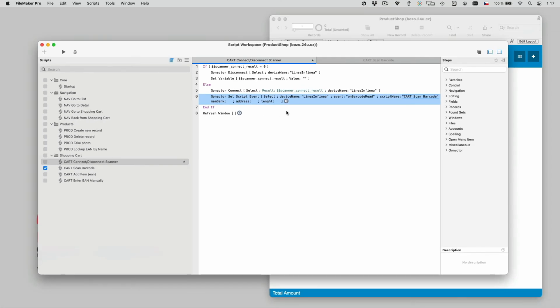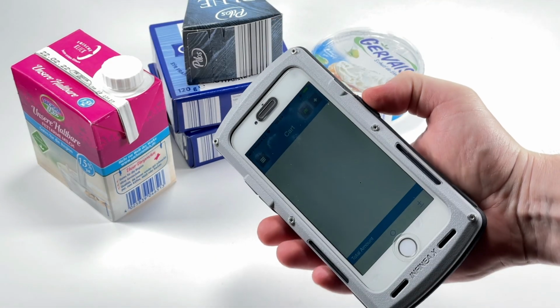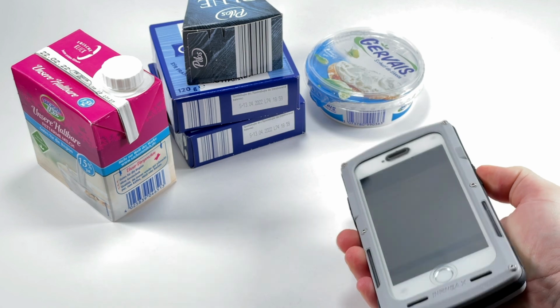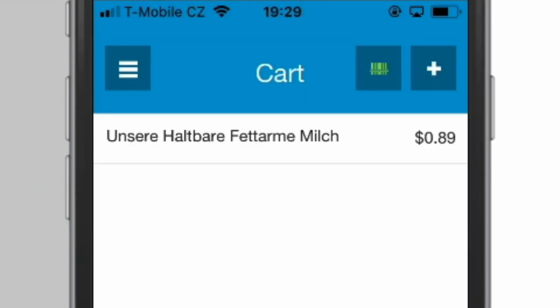Well, and that's pretty much it. Let me try it out and scan a few times. Wasn't that easy?